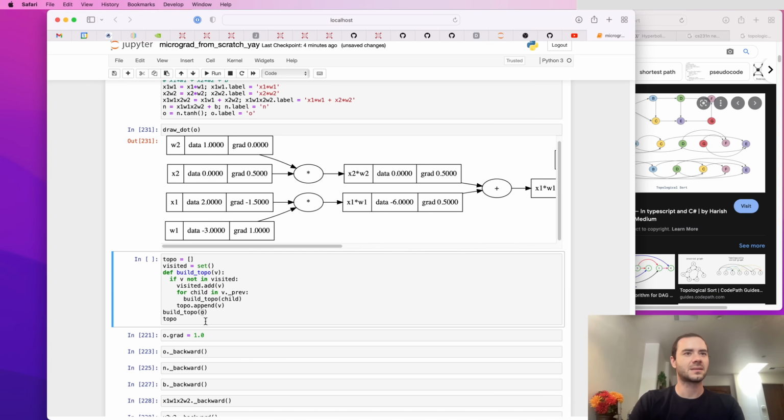And basically, this starts at O. If it's not visited, then it marks it as visited. And then it iterates through all of its children and calls build topological on them. And then after it's gone through all the children, it adds itself. So basically, this node that we're going to call it on, like say O, is only going to add itself to the topo list after all of the children have been processed.